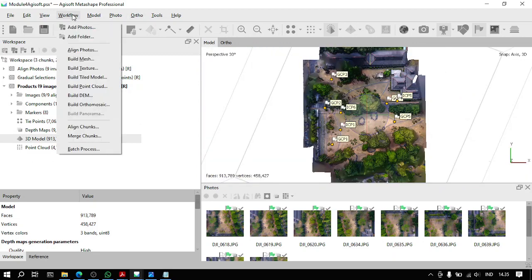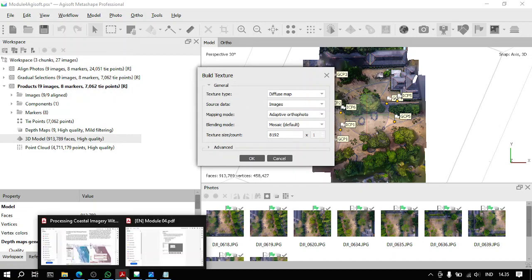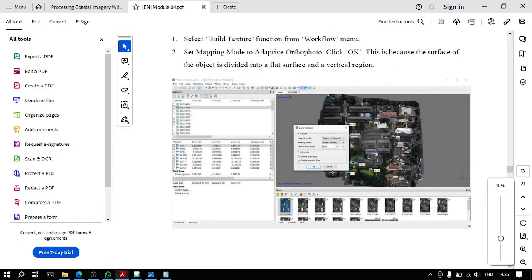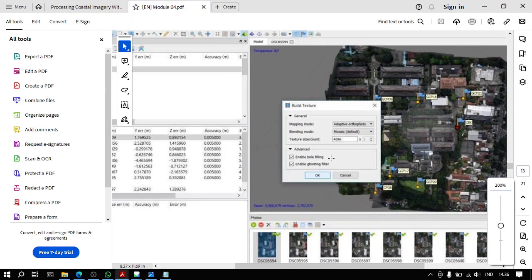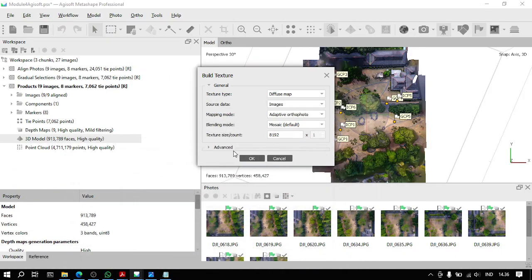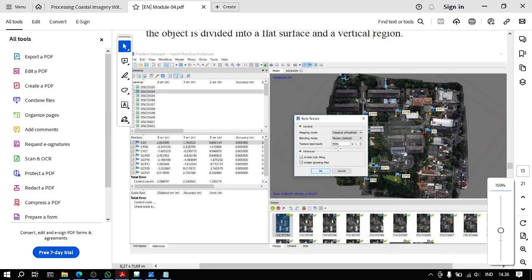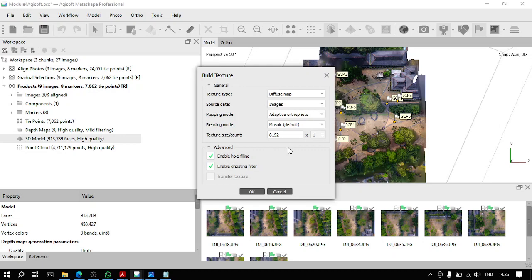Okay, and then our next step is to build the texture. Actually, I forgot what to select. Okay, I think this should be fine. Adapted orthophoto and blending. Enable hole filling. What's the texture size here? It's 4096. Here we have a lot more. I think that's fine. Okay.